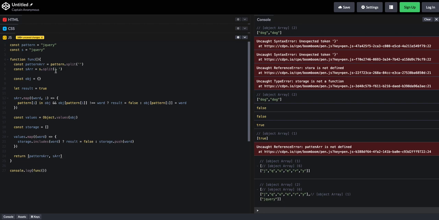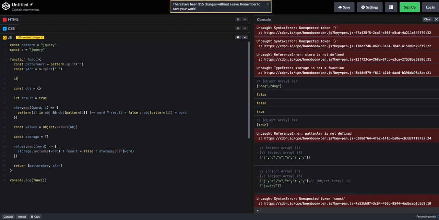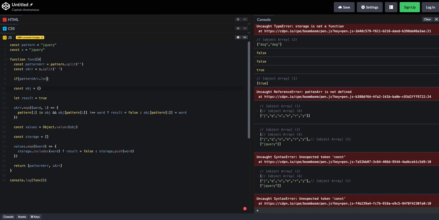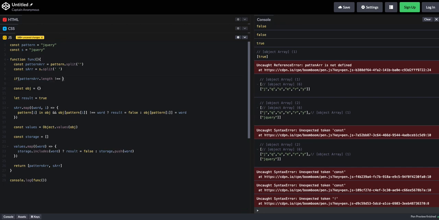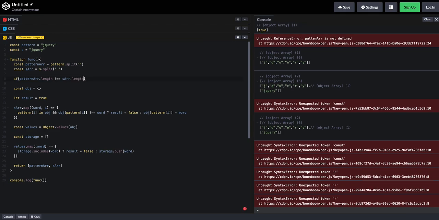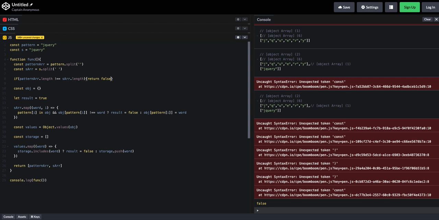So the quick way to fix that, I found, was we just need an if statement. We say if pattern array dot length does not equal S array dot length, we just go ahead and return false. Now we should get a false. And we do. Cool.